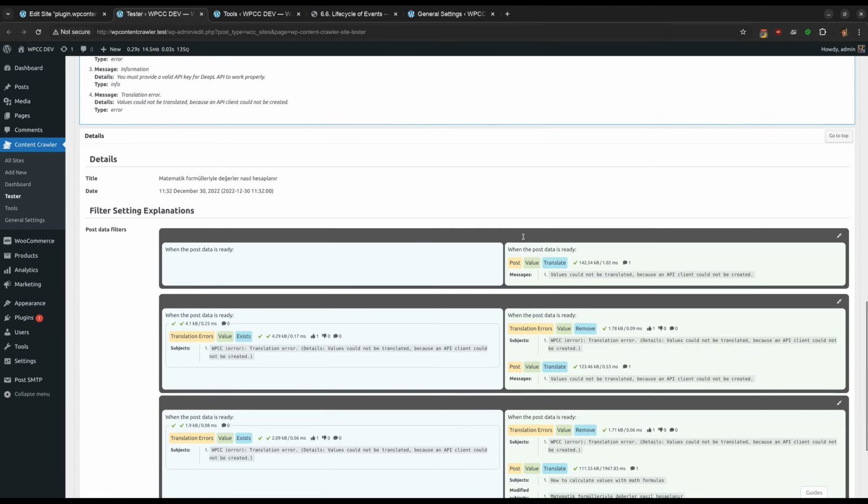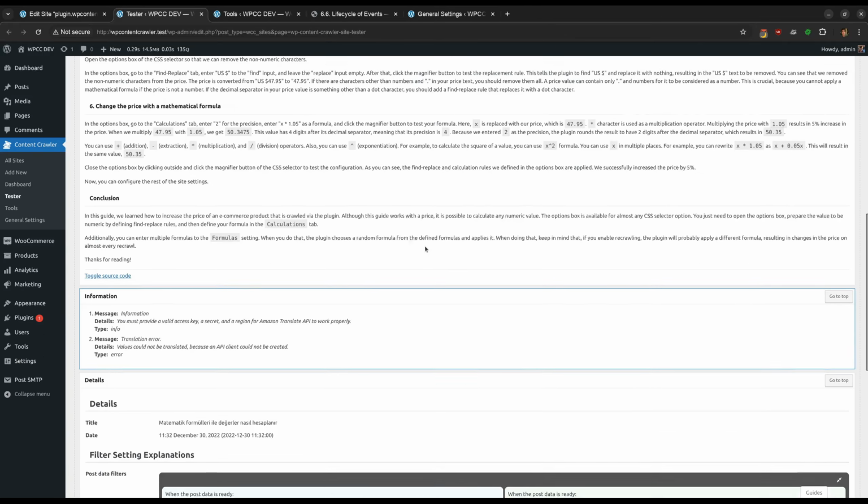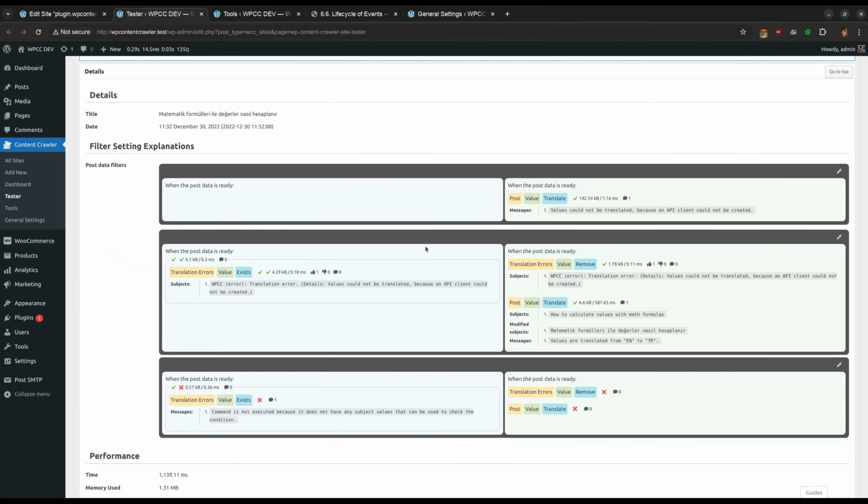Now I changed the general settings and configured the API key for the DeepL Translate API. Let's see what happens now. In this case, the second translation service was successful, so the third filter did not try to translate anything.